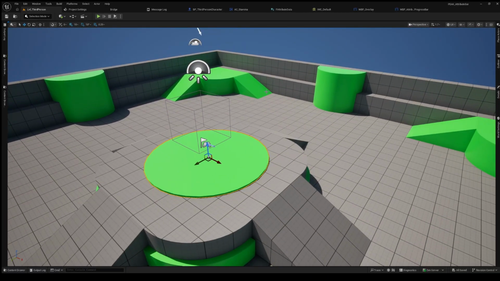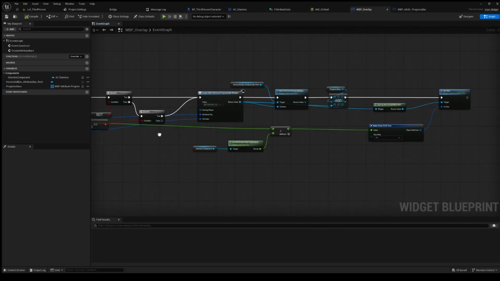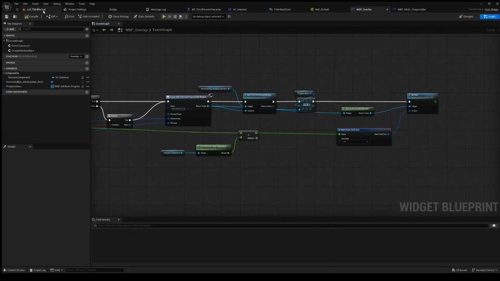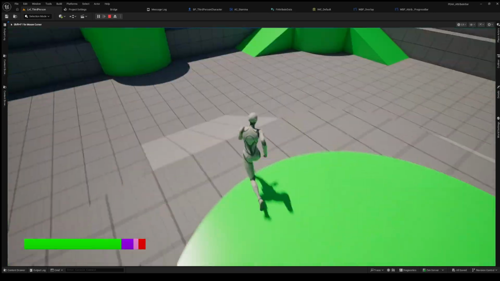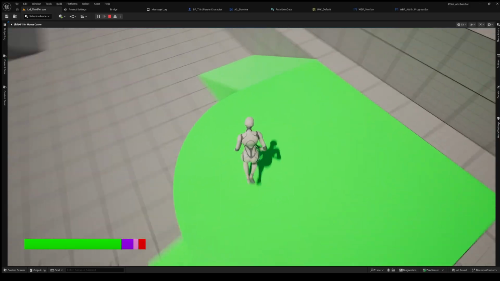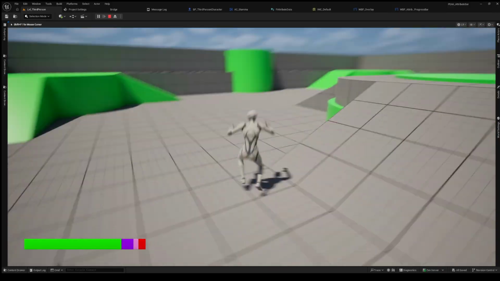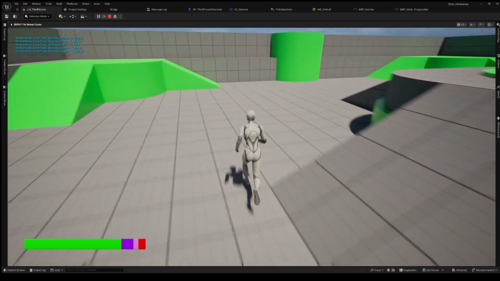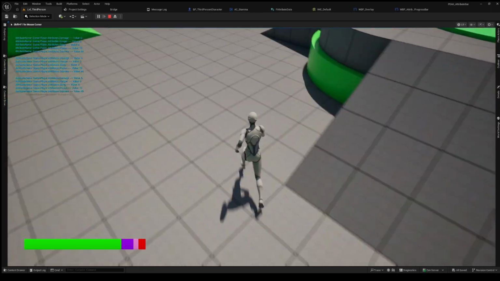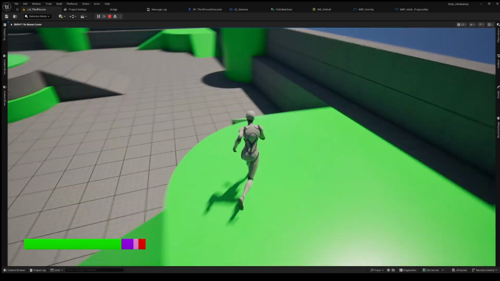Actually, I don't even remember where we left off. So let's see. I think we were doing some UI stuff in there. Let me just see. Okay, so I think we need to set a few things so that the stamina bar updates. Because I'm pretty sure the stamina is being updated. Yes, it is. But the progress bar doesn't get updated. So let's see.